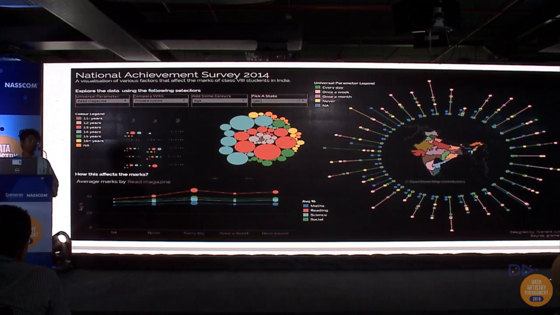It provides a snapshot on what factors affect the marks of class 8 students, and it has been measured across 6,000 schools, 24,000 teachers, and 1.8 lakh students.